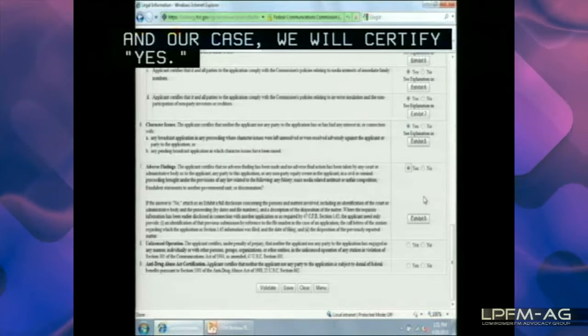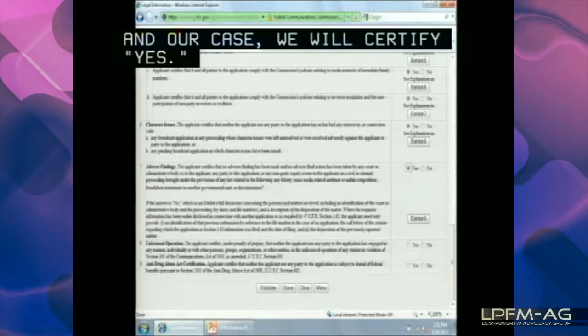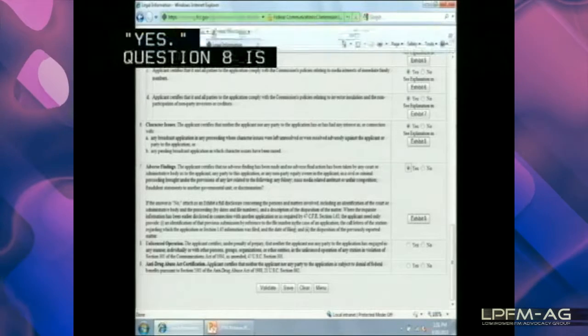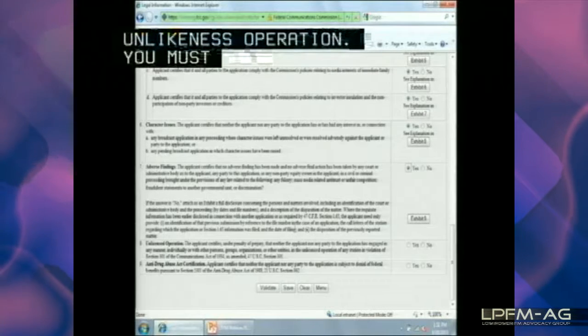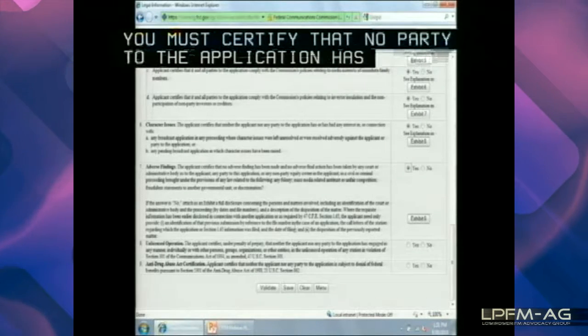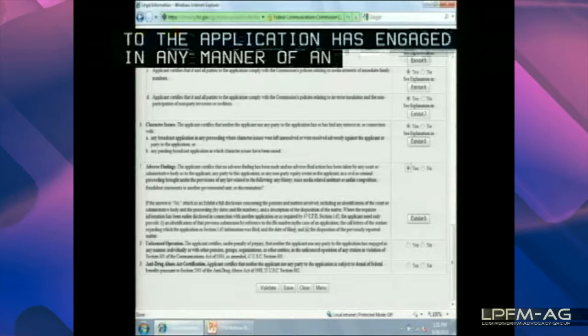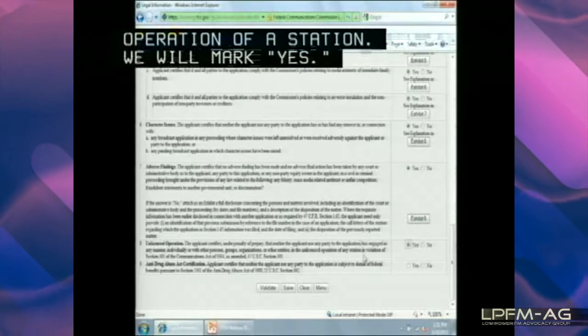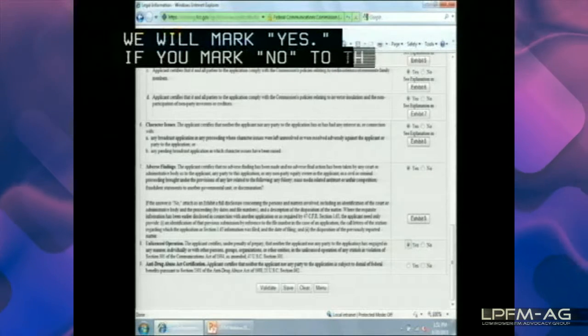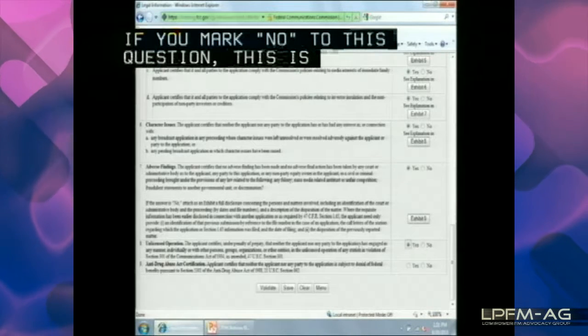Question 8 is regarding unlicensed operation. You must certify that no party to the application has engaged in any manner of an unlicensed operation of a station. We will mark yes. If you mark no to this question, this is an automatic disqualifier and your application will not be able to move forward.